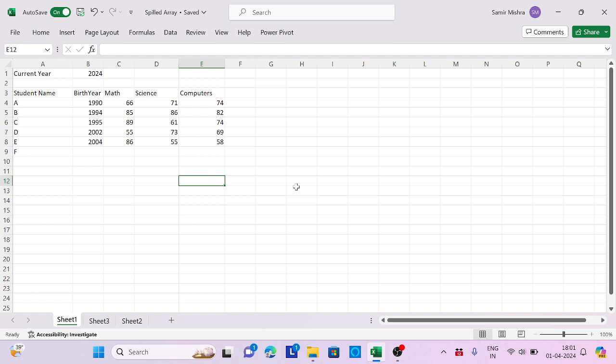On that series, the first topic I want to discuss today is a concept called spilled array. In Excel, that's called spilled array. Let's understand it with a very basic Excel table. I have a student name, their birth year, and then three marks: math, science, and computers. Basically, the objective is to get the total marks.